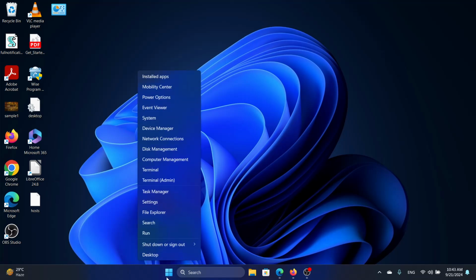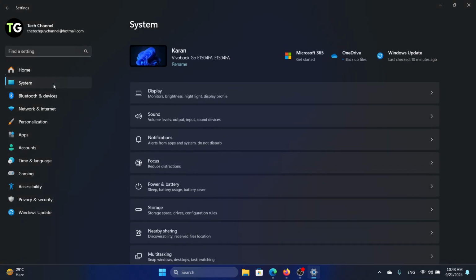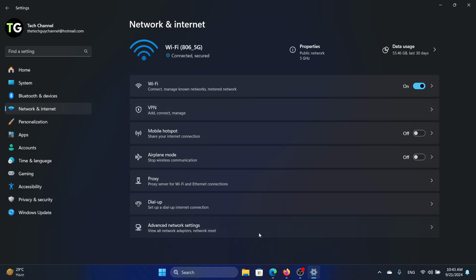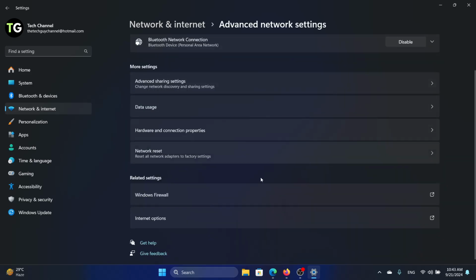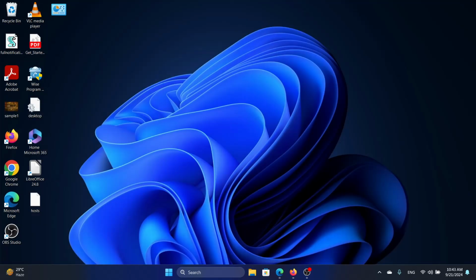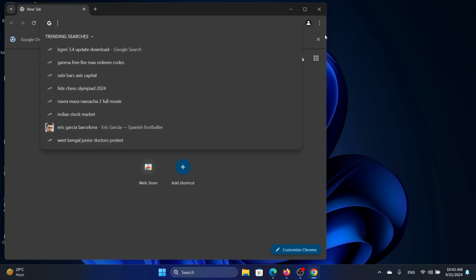Right-click on the Windows start button, look for Settings, look for System or Network and Internet, and then click on Advanced network settings, go to Network reset and then click on Reset now. Then open the browser to see whether the URL is connecting.